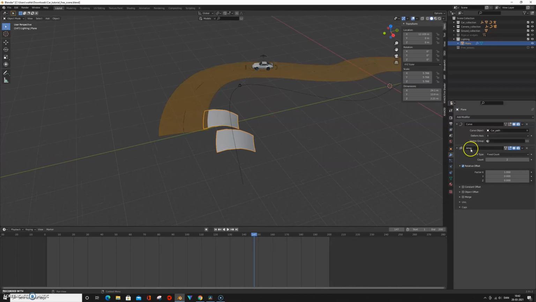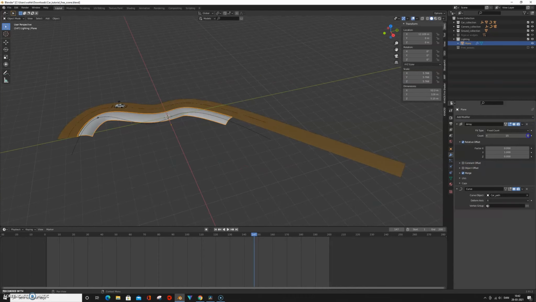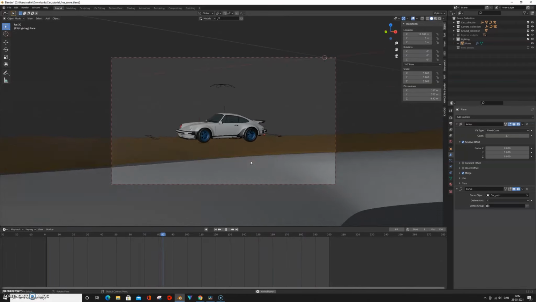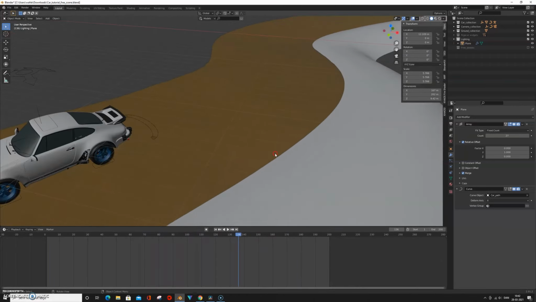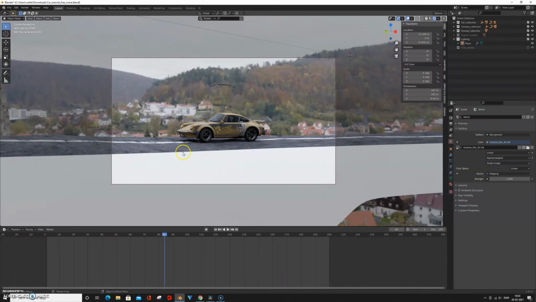Add an array modifier. Make sure the array modifier is above the curve modifier, otherwise this will not work. Change it so that it moves on the Y-axis instead of the Z-axis. Change the count so that it covers the whole track. Now let's take a look at the animation. Now it looks like the ground actually covers up the empty space quite good. However, it looks like it's not connected to the road, so move it up using GZ. Now this looks perfect. Well, at the moment it's all white because we haven't assigned a material yet.